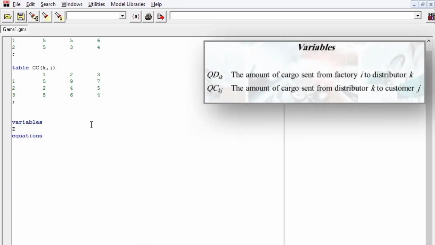Next, we should write variables. The first variable we add is the variable of objective function, which here I indicated as z. We have 2 other variables, qd and qc, which are integers. So I write integer variables and add qd and qc.